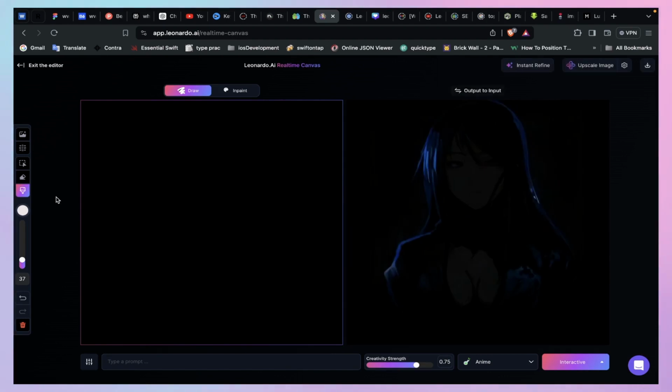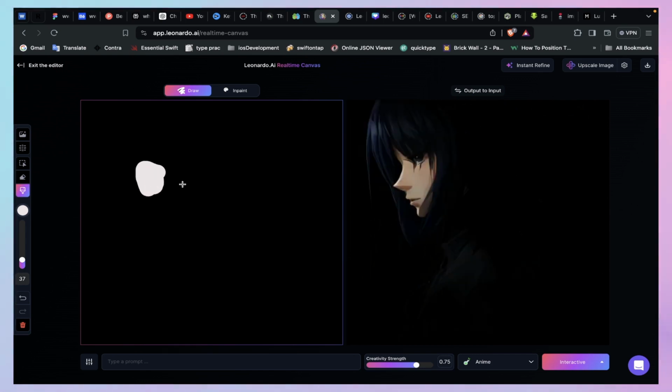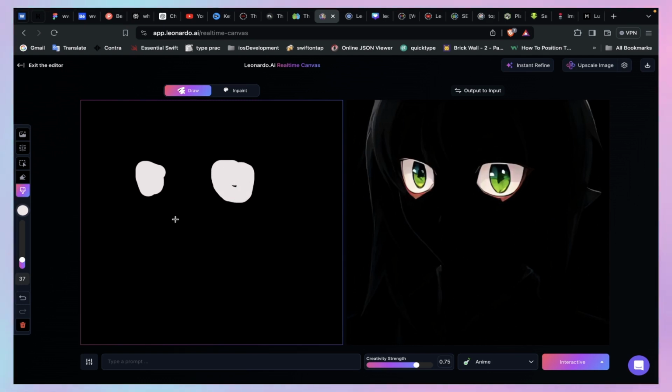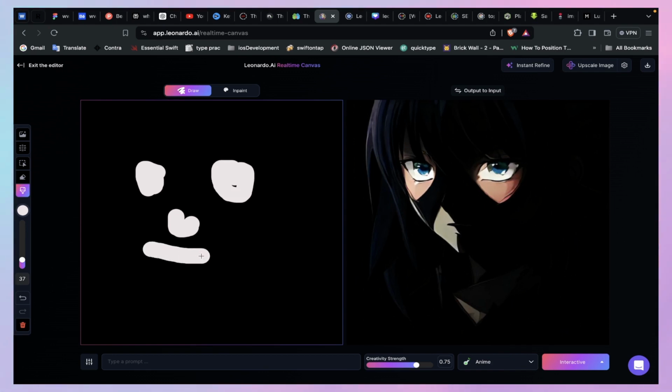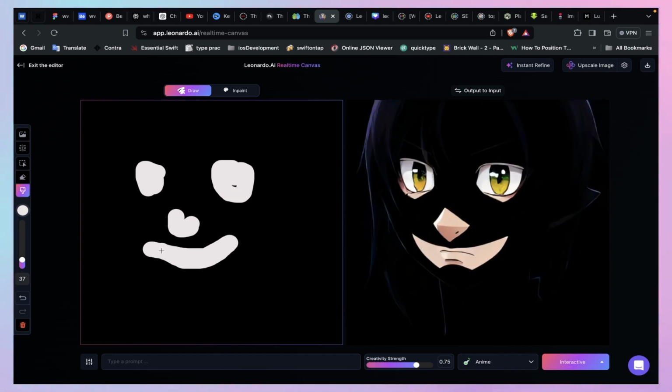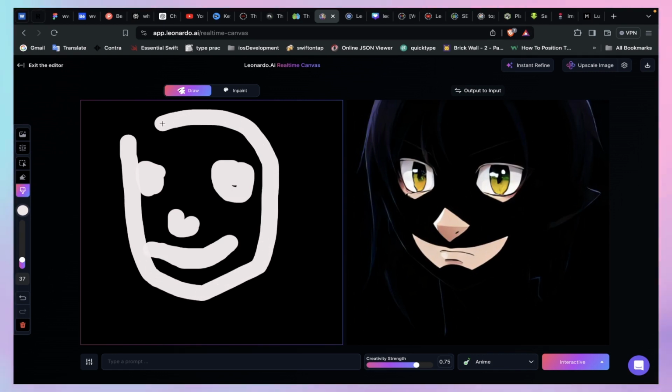Real-time canvas. This is it. Like this is a real-time canvas. I don't normally use this feature most times, but it's still something that we can use. You can come here and draw something. Let's say this is a circle. We're going to call that a circle. And this is another circle. This is going to be a nose. This is going to be a smile. Okay, I don't know what that is, but yeah. And this is going to be a round face.